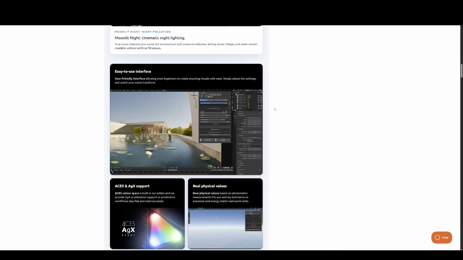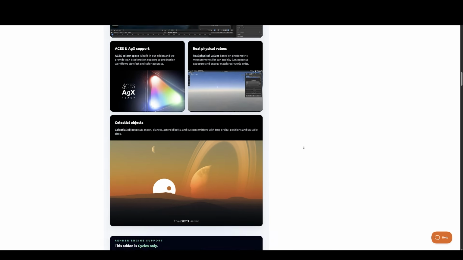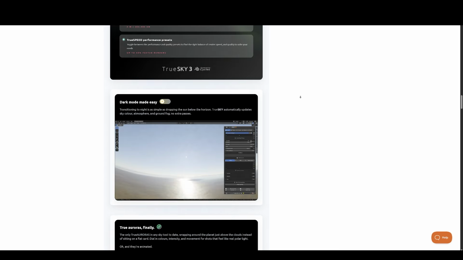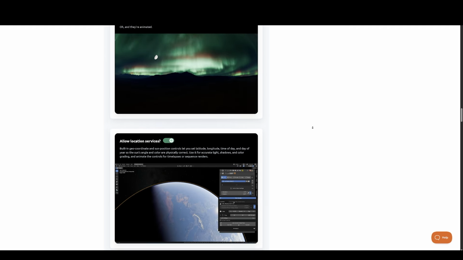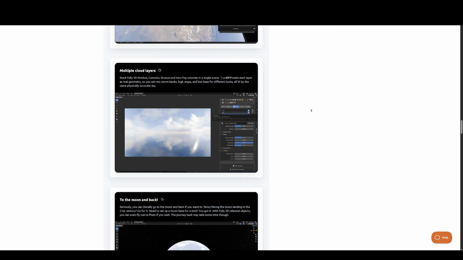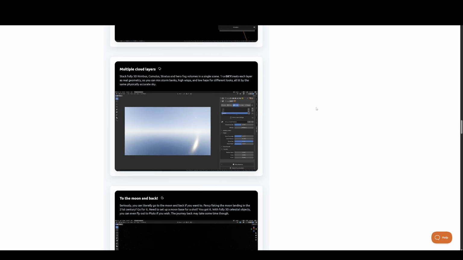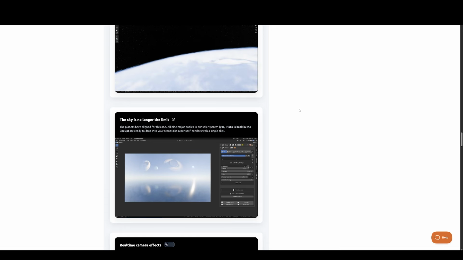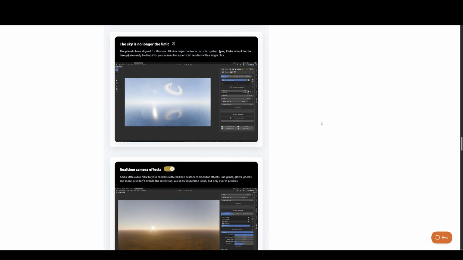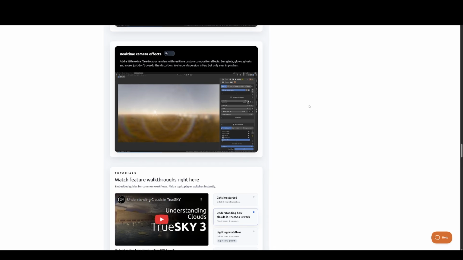The newest version, True Sky 3.0, is the big highlight. It brings proper atmospheric scattering, full celestial bodies like the sun, moon, and planets, plus things like auroras. If you need serious lighting accuracy or you just want your projects to look insanely good, this is a huge upgrade compared to using regular HDRIs. It covers everything in one system and saves a ton of time.